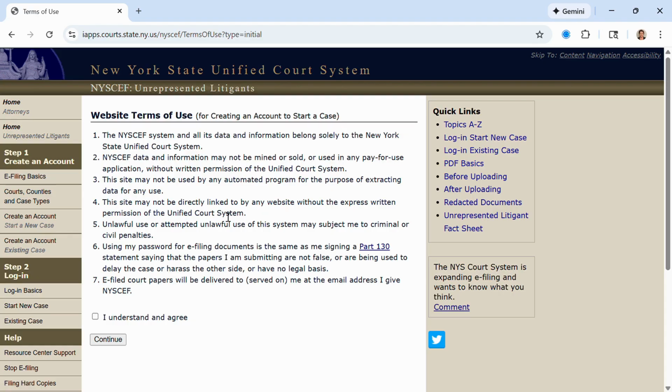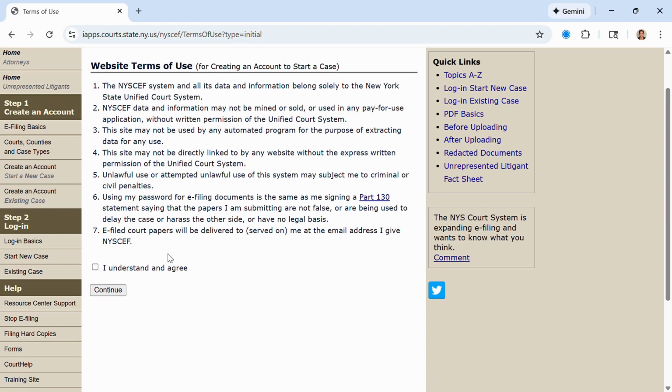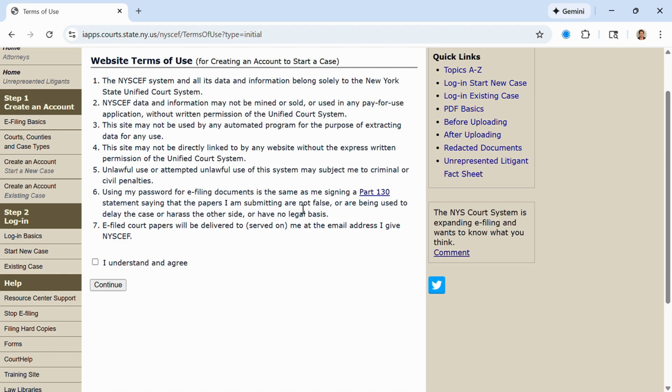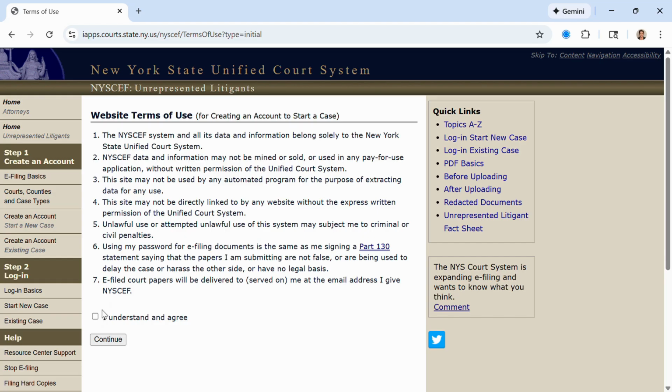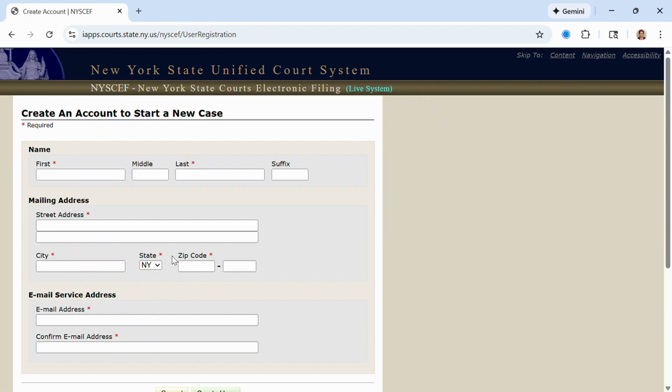Using your password for e-filing is the same as signing a Part 130 statement. So a Part 130 statement is an attorney stating that everything that is being submitted has a legal basis, that there is nothing in there that's false, there is nothing in there that is being used to strong-arm someone. It's all factual. That's basically what it's saying. So when you're signing in here, you are signing as if you are swearing under oath that all of this is true. And the e-filed court papers will be delivered, again, served on you through your email address. So you agree and you understand you have to click on those terms. So here is where you're going to create an account.